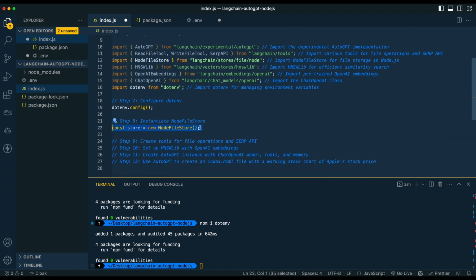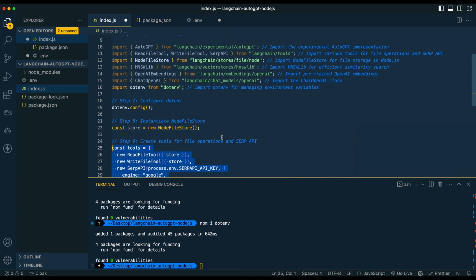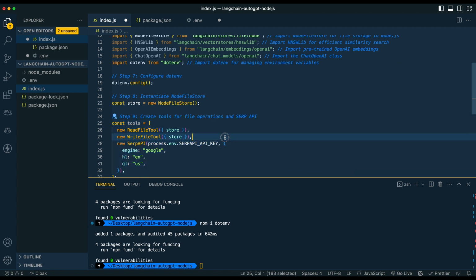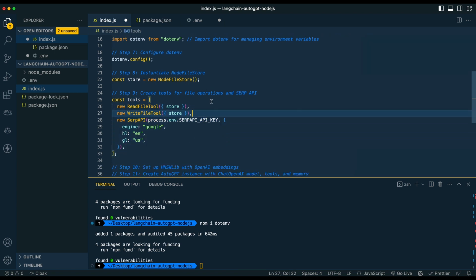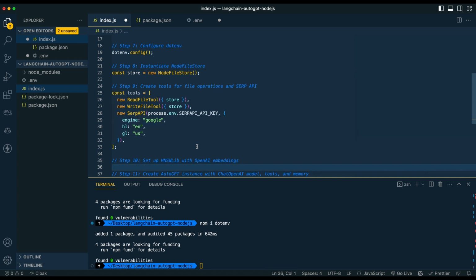So once we have that, we're going to instantiate a Node file store. From there, we're going to go ahead and create a couple tools for file operations and set up our SERP API. In this one, I'm going to specify that we're going to be using Google. There's also some other things that you can leverage and pass in here, such as passing in your location. If, say, you wanted to get weather data, you could do that based on your location there.